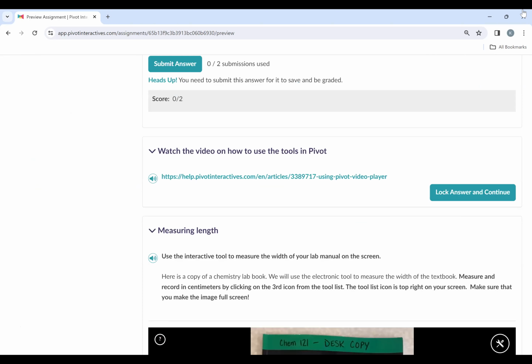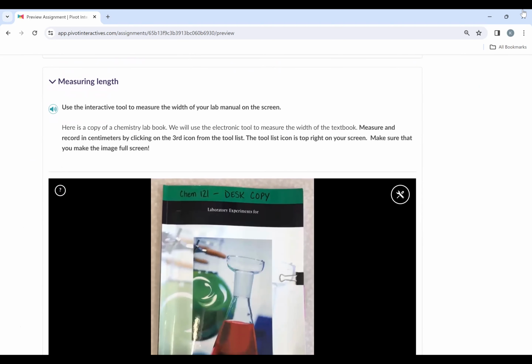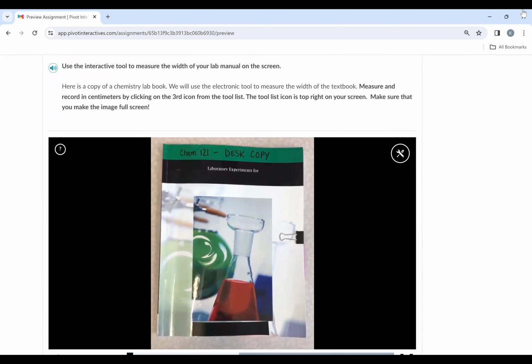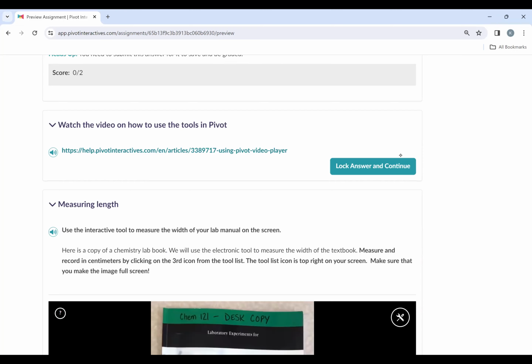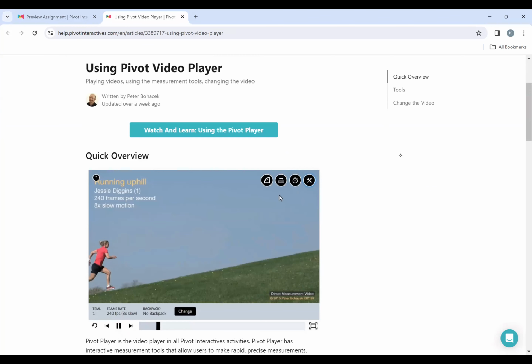Now, we're going to look at using the tools. Pivot Interactives comes with tools. And the toolbar here, if I look at this, is the toolbar. If I click on that, it is going to allow me to open up options. What those options are depends on what you're doing in this lab. Because we're measuring length, width, etc., we're going to be using a ruler. You go back here to our instructions, there's a video player in here, and this video player tells you how to use it, and it tells you what to click and how to go from there.